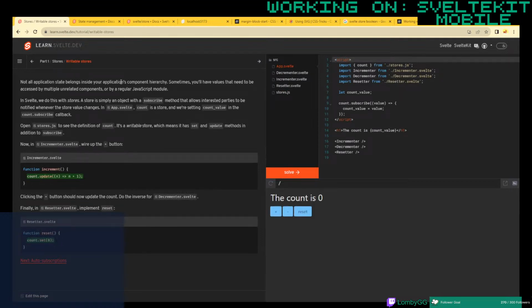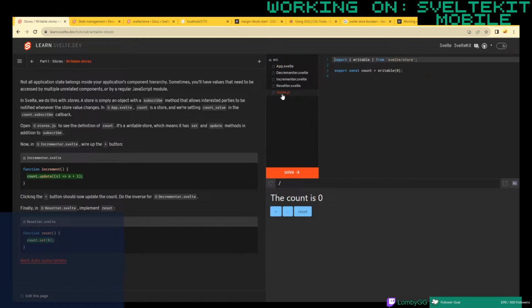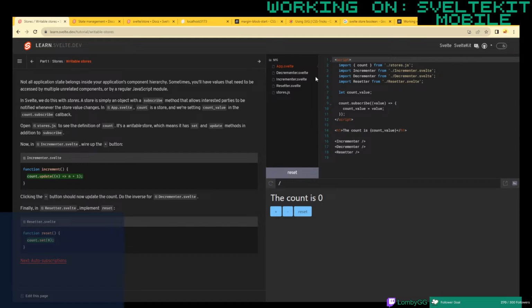So, not all application state belongs inside your application component hierarchy. Sometimes you'll have values that need to be accessed by multiple unrelated components. In Svelte, we do this with stores. A store is simply an object with a subscribe method. So the way we've done this here, we've set up a new writable store and we're initializing it with the value of 0. And then in our app, wait, let's get to the solved version. Wait, this is the boilerplate one.